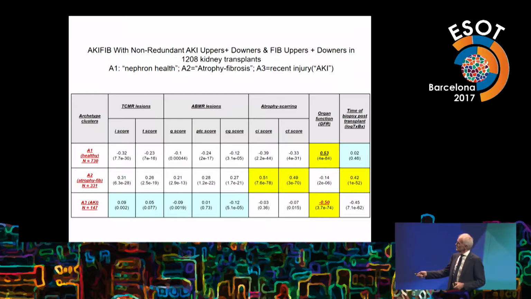Healthy anti-correlates with any inflammatory lesion. It particularly anti-correlates with atrophy fibrosis. It positively correlates with function, and it's independent of time. You can be healthy at any time.